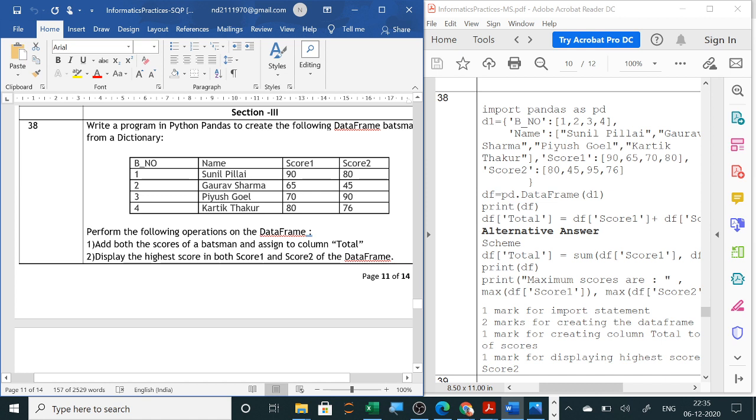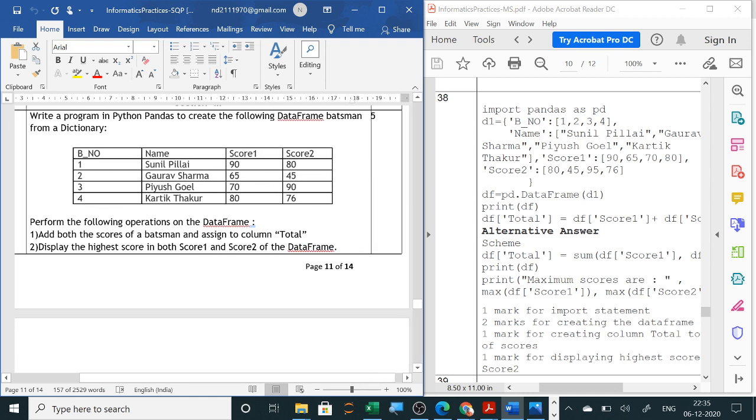Now this is part B, section 3. Write a program in Python pandas to create the data frame. Now this is very easy. You all know how to create a data frame. Name of the data frame is batsman. So we will write batsman equals to pd.DataFrame. Now in dictionary we will create here. So you can see the answer always.